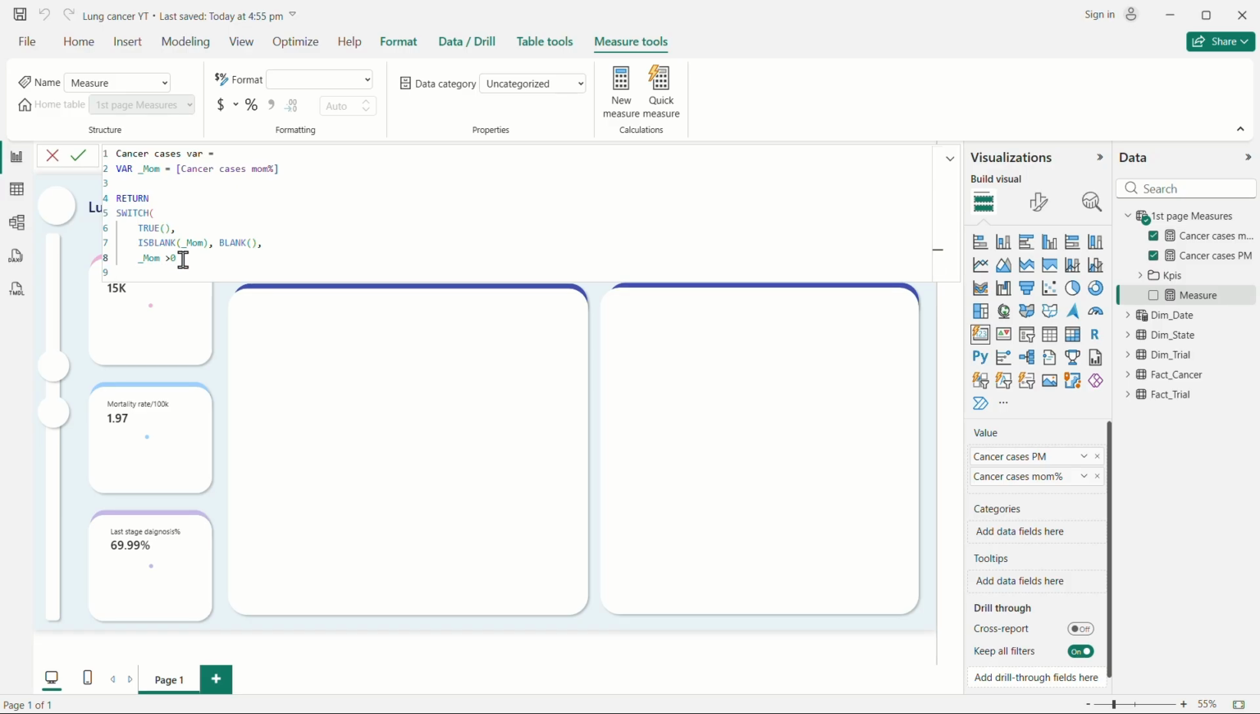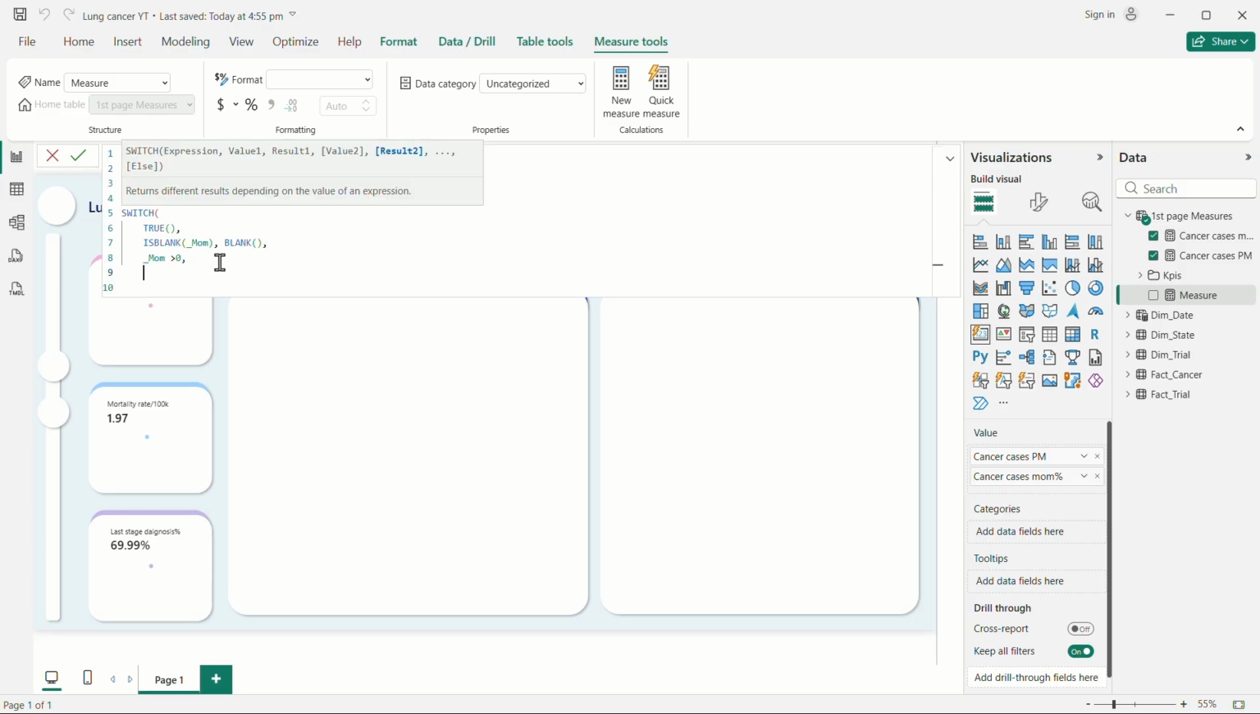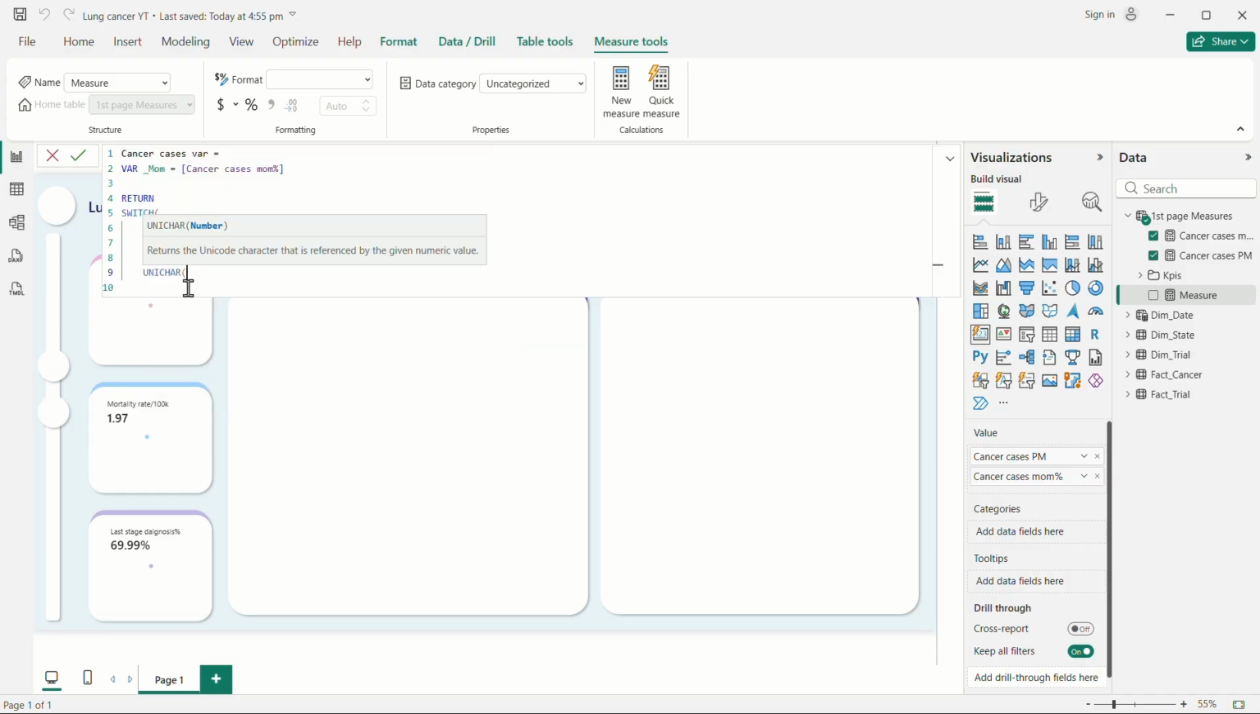Okay, first we need to give a comma here. Otherwise, give us value unichar. This is a special character number that we are using for an upward triangle. So make sure you are using the same number that I am using, 9650. So this will give us an upward triangle.